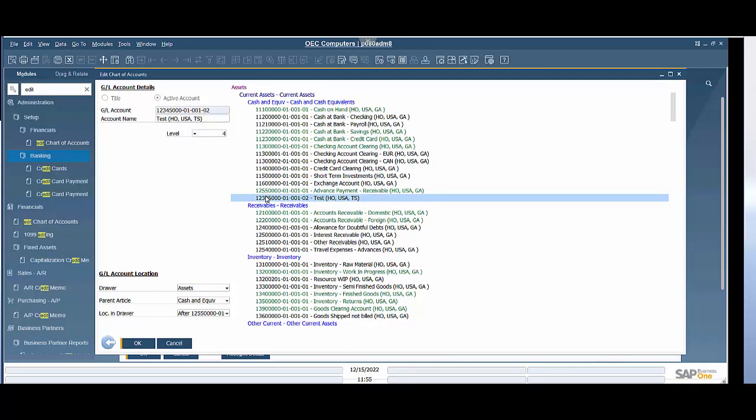Now let's say you wanted to delete this. You can right click on it and simply delete account. There's a caveat to this. If you see that this is in green, meaning it's being used in the system, typically in the GL account determination, it will not let you delete it. Also, if there are transactions against it, you will not be able to delete these.